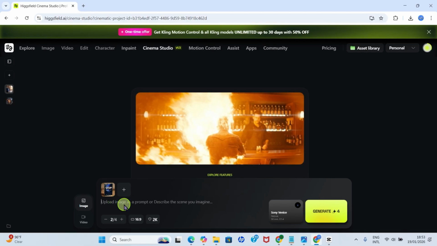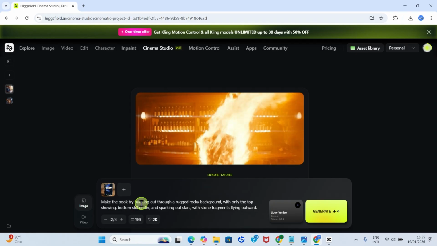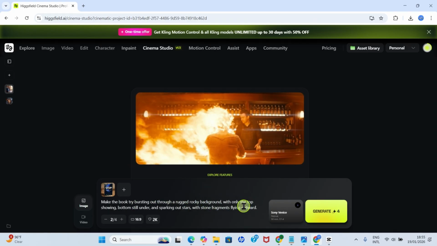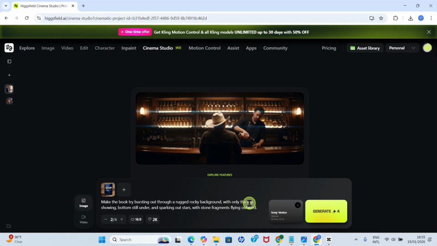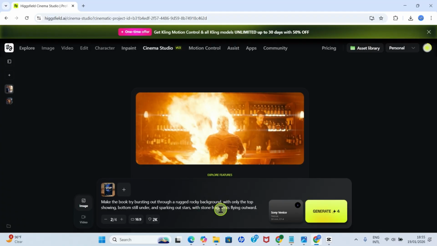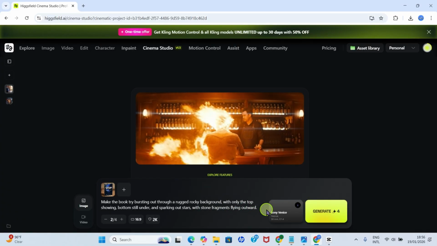Let me now give a prompt here. Okay, here I have my prompt. I say, make the book try busting out through a rugged, rocky background with only the top showing, bottom still under, and sparking out stars with stone fragments flying outward.